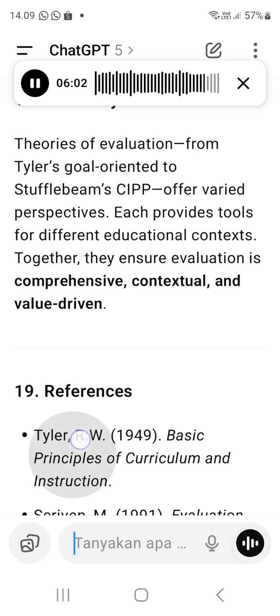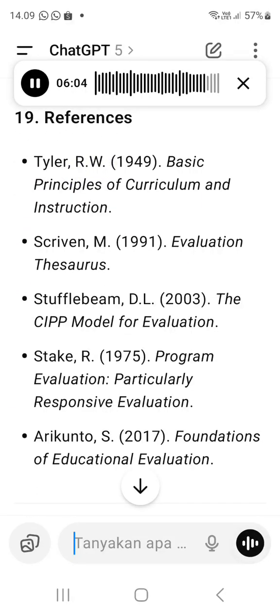References: Tyler R.W., 1949, Basic Principles of Curriculum and Instruction. Scriven M., 1991, Evaluation Thesaurus. Stufflebeam, D.L., The CIPP Model for Evaluation. Stake R., 1975, Program Evaluation, Particularly Responsive Evaluation. Arikunto S., 2017, Foundations of Educational Evaluation.